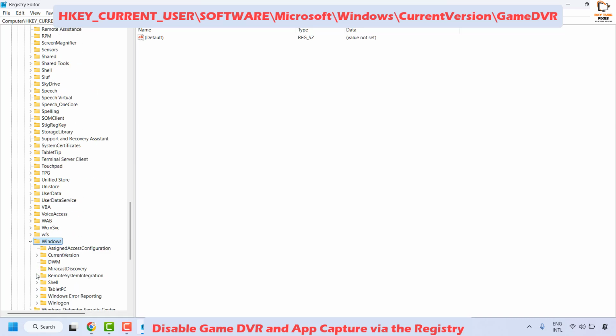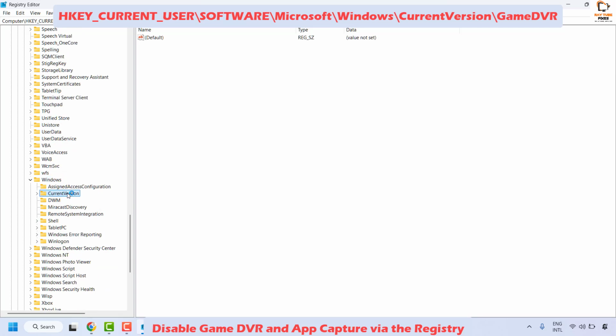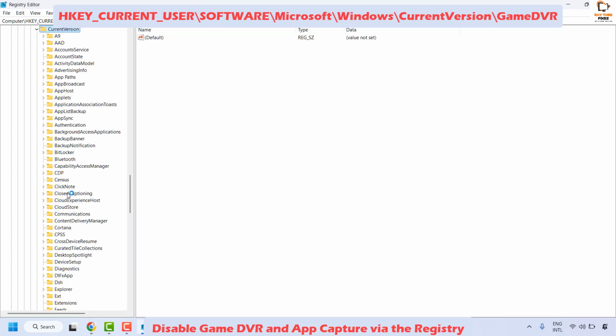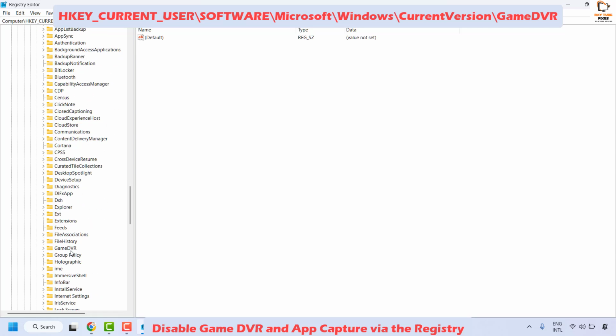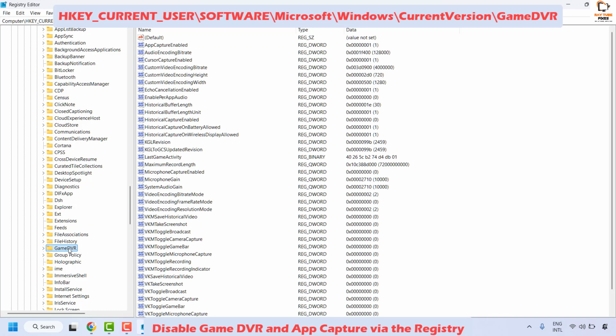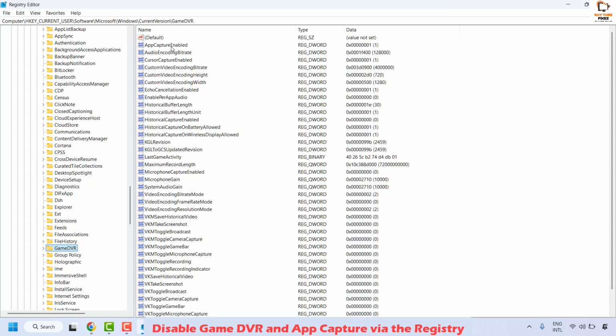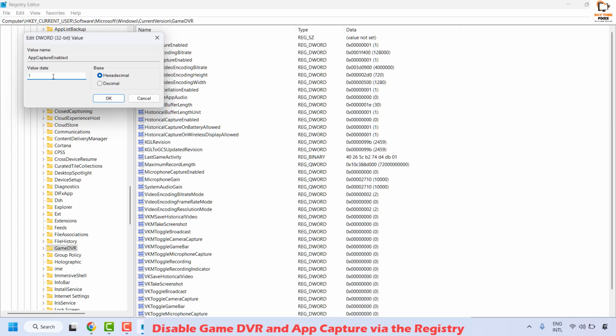Expand Windows. Under Windows, locate CurrentVersion and expand CurrentVersion. Under this, locate GameDVR. Once you locate GameDVR, select it. On the right hand side, you will see a DWORD registry entry which says AppCaptureEnabled. Right click on it, click on Modify, and make sure the value is set to 0. Once this is done, click on OK.